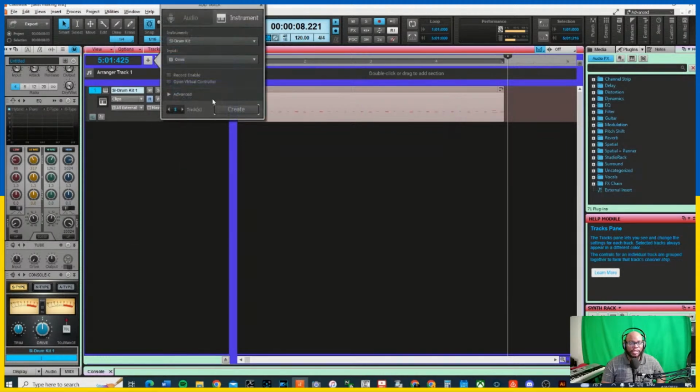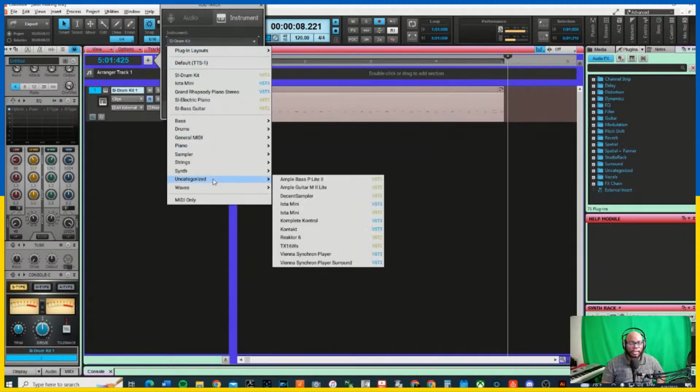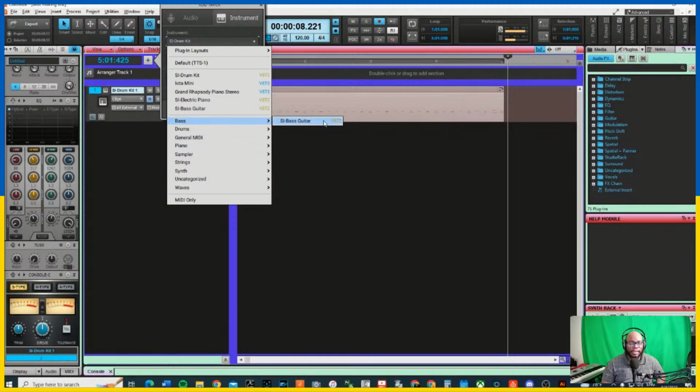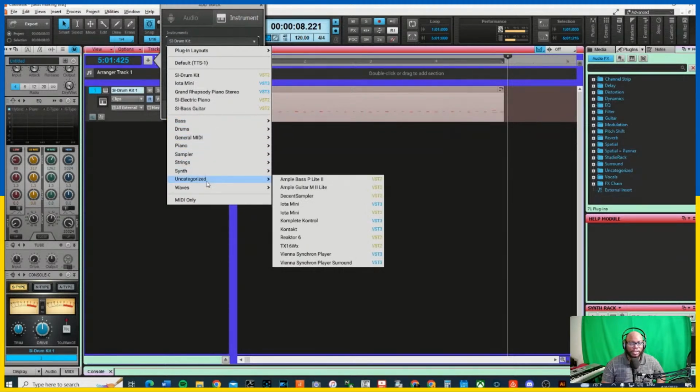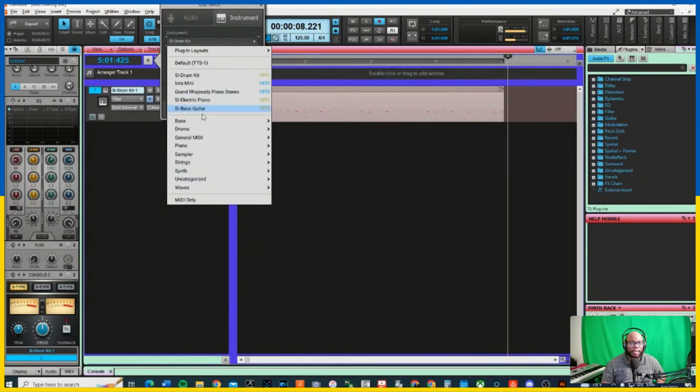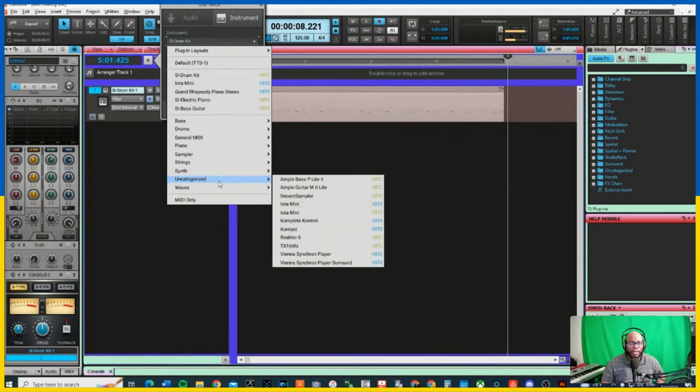Then I can add another instrument. I can say, oh, let's add some type of bass. Now there's a SI bass guitar that comes with Cakewalk, which is really amazing. There's some other basses that you can get for free. Of course, you can use the one within TTS, which comes with Cakewalk, or you can use a sampler again. Or if you play bass, you can put a live bass on there.